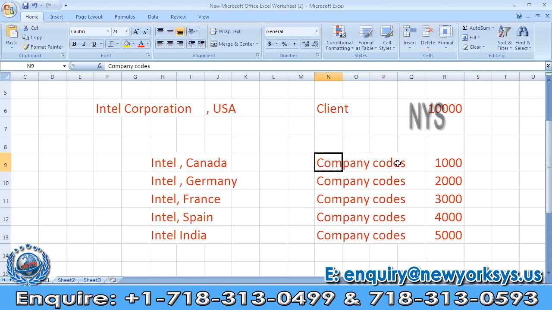A company code is an independent company with separate accounting and profit and loss statements. These companies act as separate companies, Intel Canada and Intel Germany. Intel India is there. Suppose I am an employee of Intel India. If I want to switch over to Intel Germany, they won't take me because I do not belong to Intel Germany. Legally speaking, they are acting as separate companies, Intel Germany, Intel India.